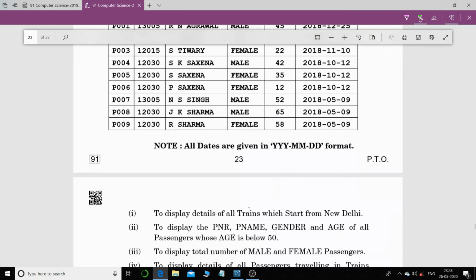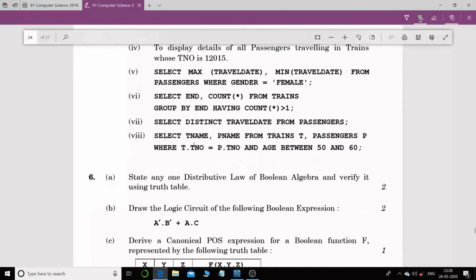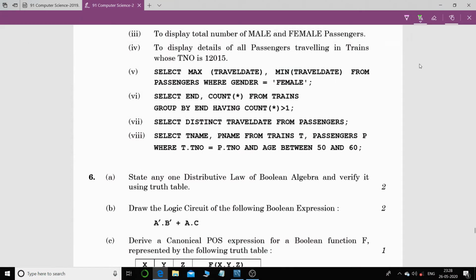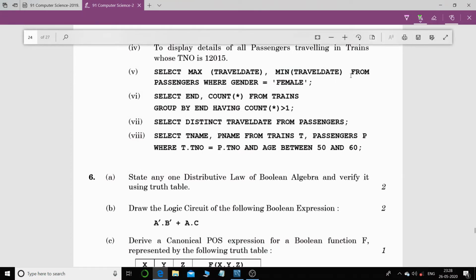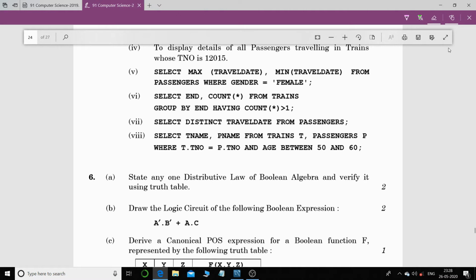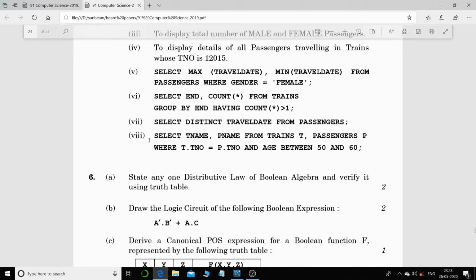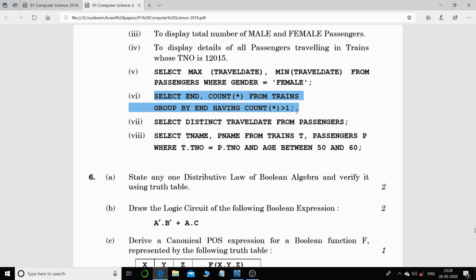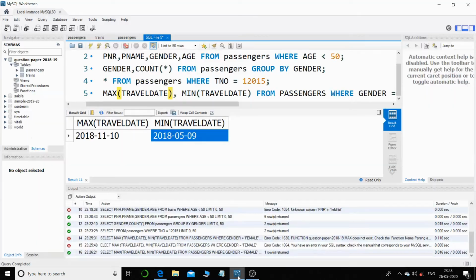So let me just copy this and paste it, and we will see the output. That is this one. Okay, just a minute. Now we will just select the query straight away, and we will paste it over here.